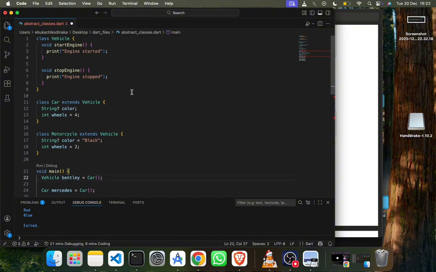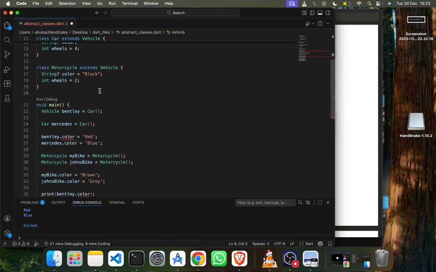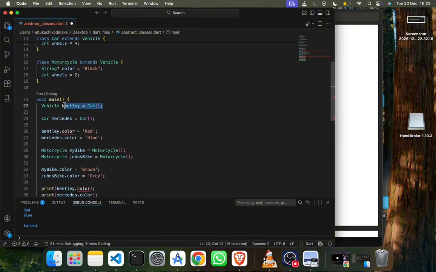Why? Because vehicle is a super type of car. You can see car extends vehicle. So car is basically vehicle's child, a child class of vehicle. All right, so what we have right here is polymorphism.